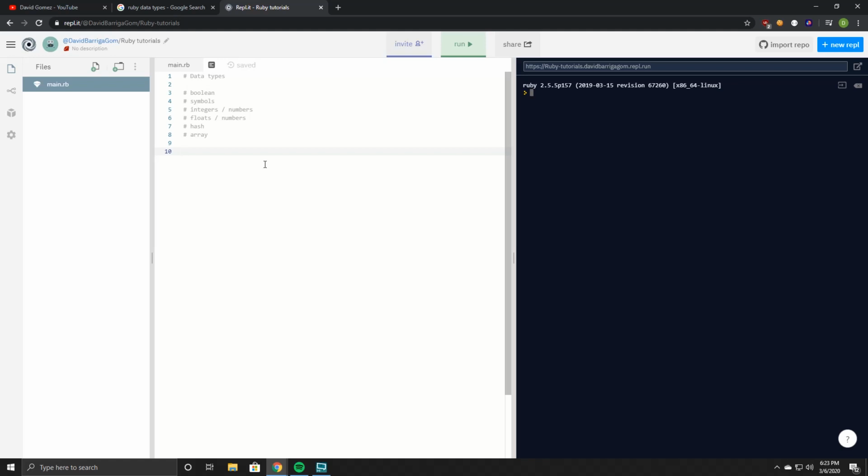What is a Boolean? A Boolean is a true or a false. So if I run this, we get true responded. If I do puts true, it'll return the value true, and we can do puts false, and this will return the value false.